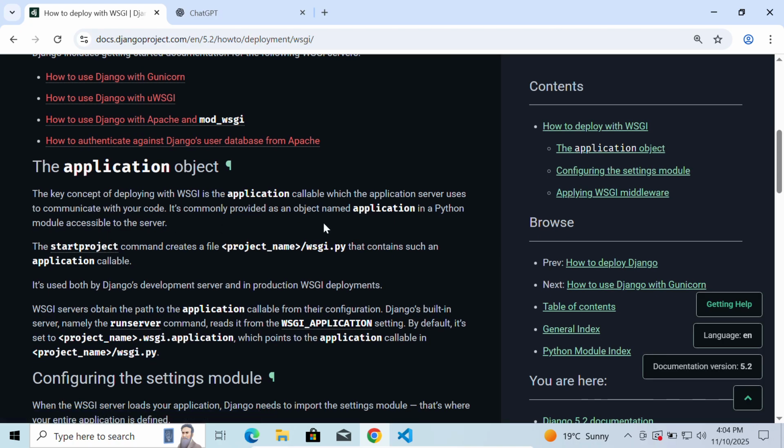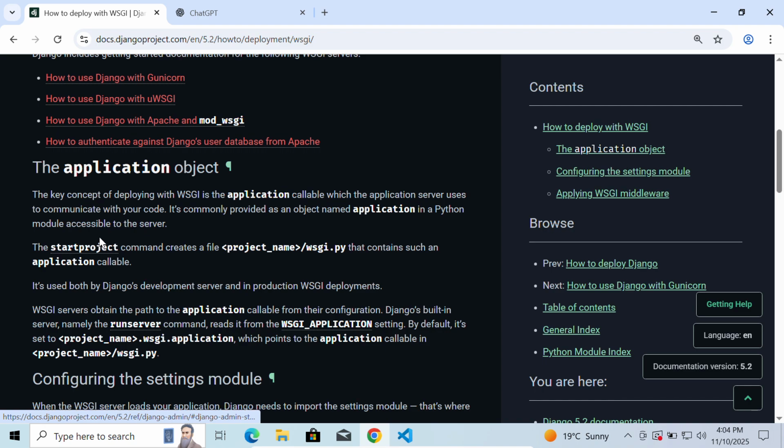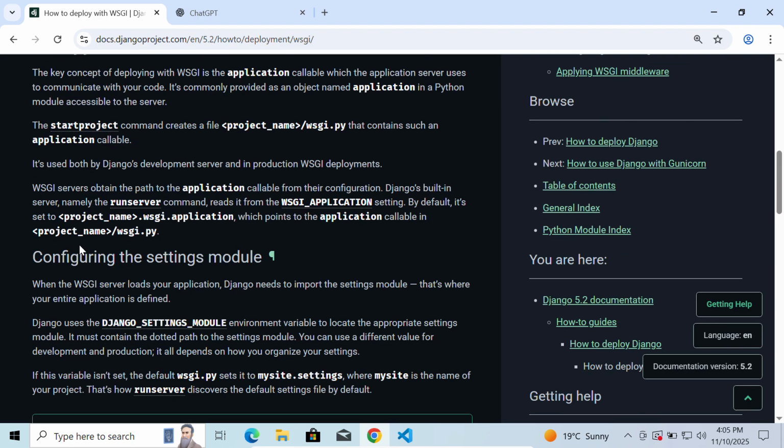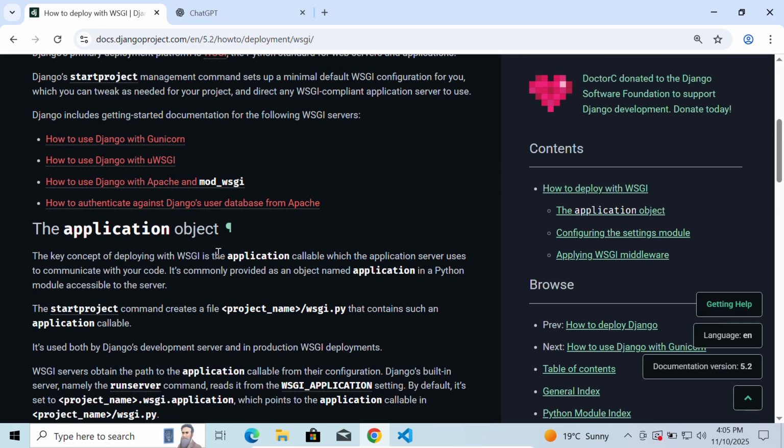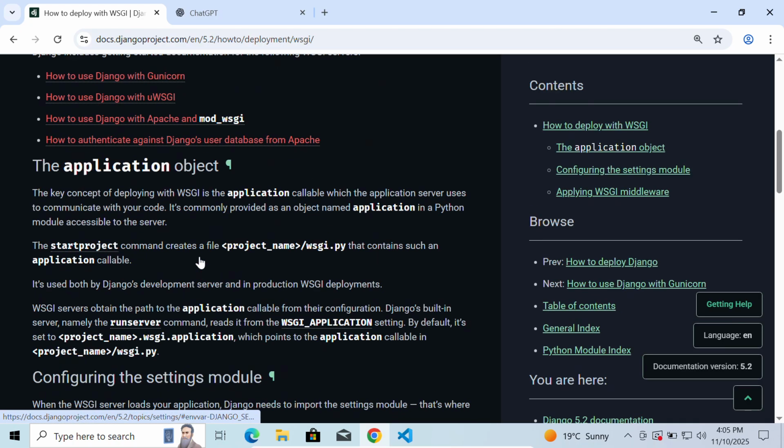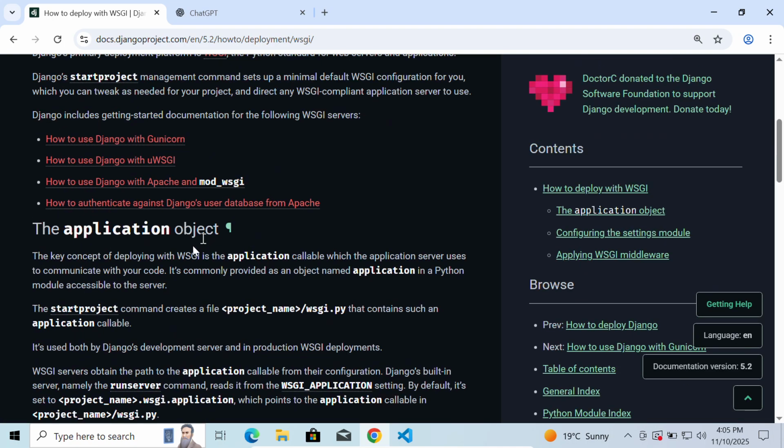The application object. I'm just reading this through, so there's so much to do here. Let's just go through it. I guess it's going to be like forward and backward, and I might also accidentally repeat some videos because there's so much going on in Django.